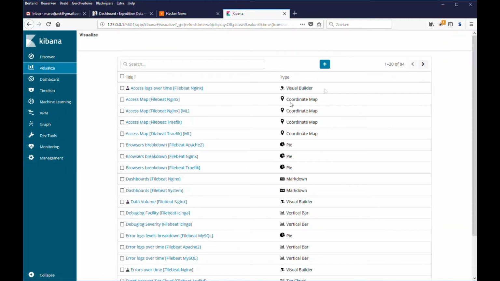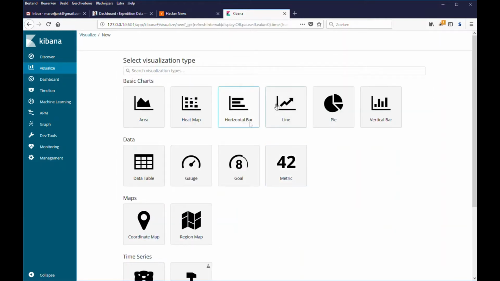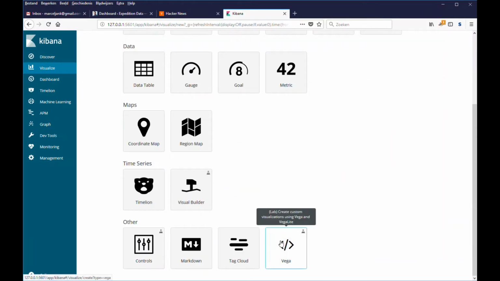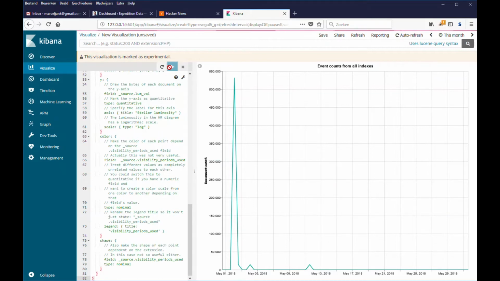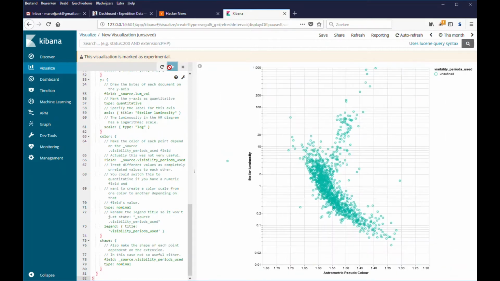And we have visualization. And let me show you how I created the scatter plot of the Hertzsprung-Russell diagram. So you need to go to plus, and now you can choose your own chart type. We go to Vega, which it says is an experimental thing, but good enough for us now. I need to copy my Vega code, and now I can run it. Again, if your time frame is not set right, you might see nothing here, but we do see something.